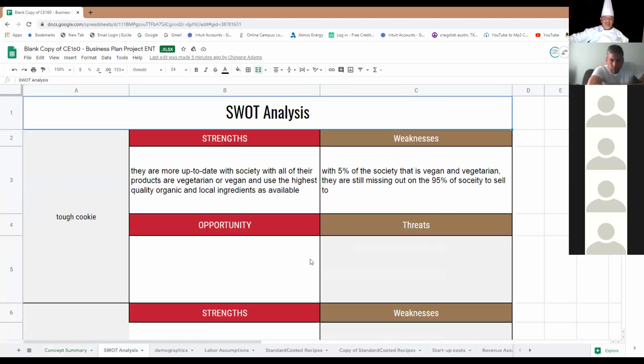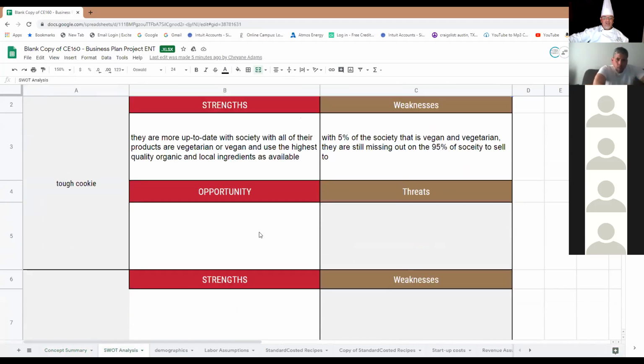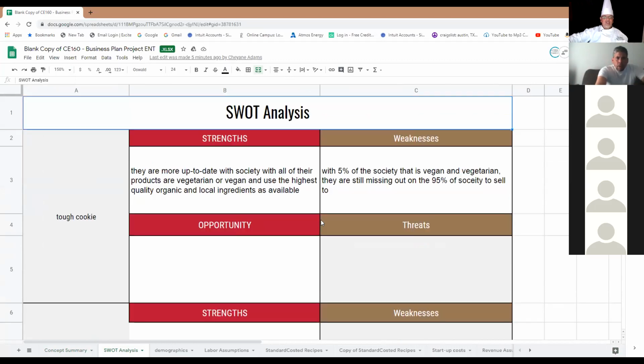Okay, SWOT analysis. You still need the SWOT analysis on this part right here. I'm still trying to figure that out. I haven't really found anything on that. So, Tough Cookie, what do they have? Strengths: more up to date with society, with other products that are vegetarian or vegan. They use the highest quality organic and local ingredients available. Weaknesses: only 5% of society is vegan and vegetarian, so they're missing out on the 95%. Threats would be that they're vegan and vegetarian. That would be a threat to your concept.